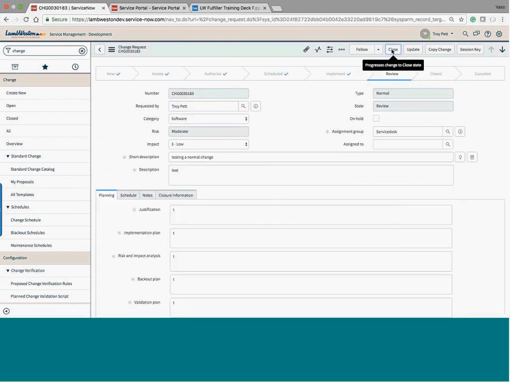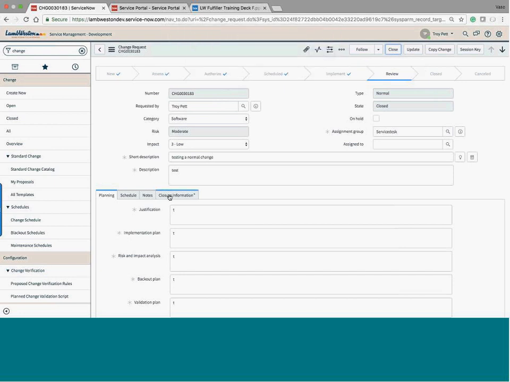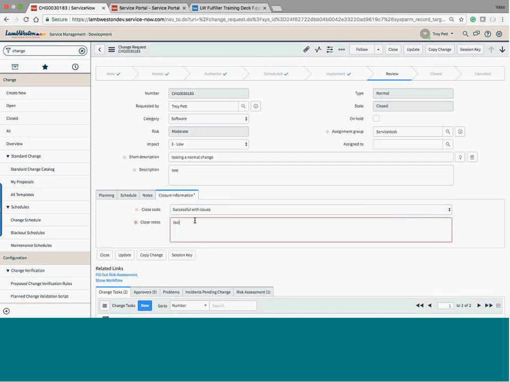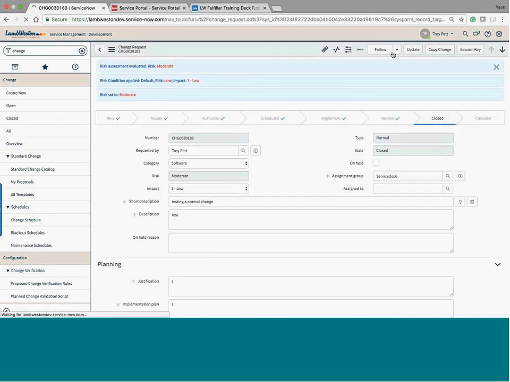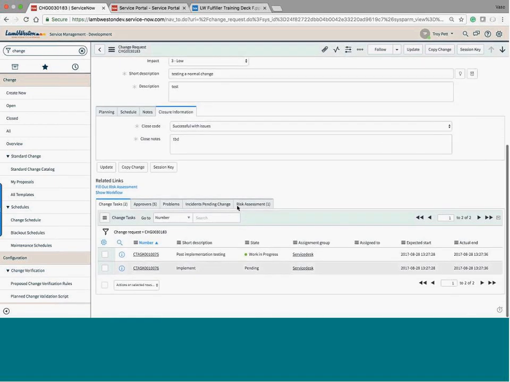And if I do decide to close it, again, I get that pop-up to fill in the information in the closure tab. Okay, we do see that the state is now closed. We do see still that the tasks are work in progress and pending. Ideally, these would be closed, but you have pending, open, work in progress, closed complete, closed incomplete, and skipped.